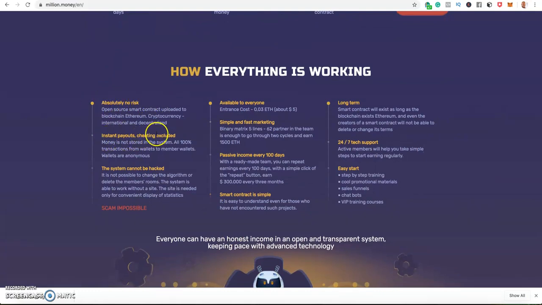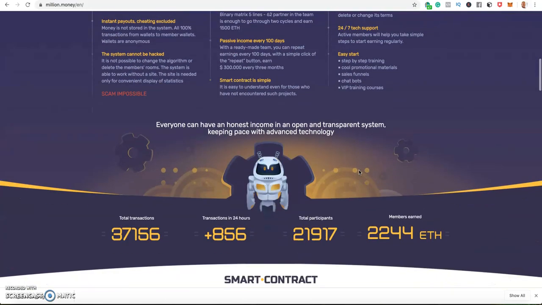It's instant payout, cheating excluded. Nobody is cheating you. The system cannot be hacked. It's available to everyone. You can enter with just about $5 or $6. Simple and fast marketing, passive income over 100 days. The smart contract is simple, long term, with 24/7 tech support and easy startup. Very, very easy startup, guys.